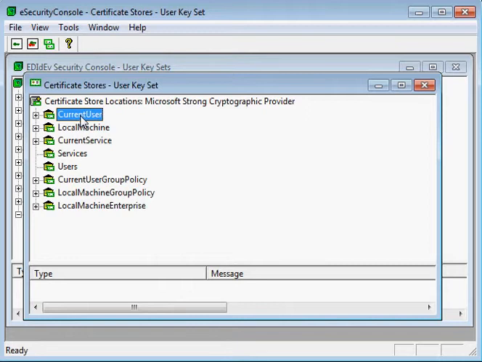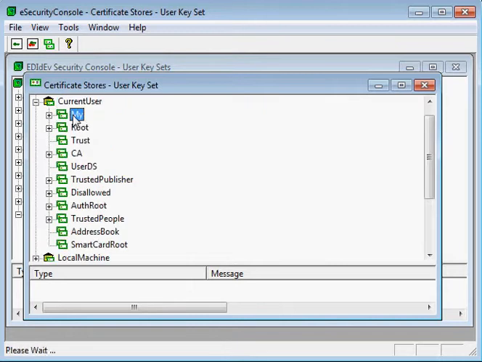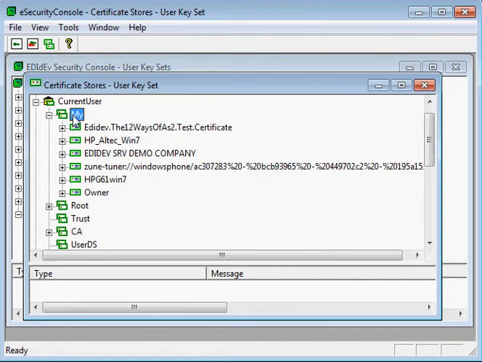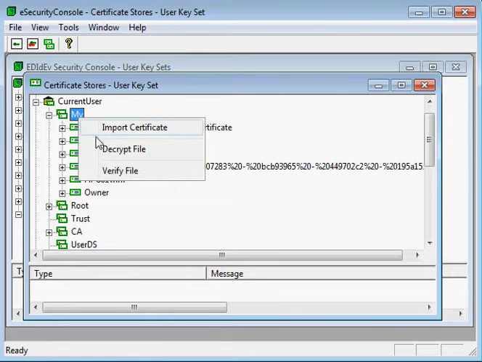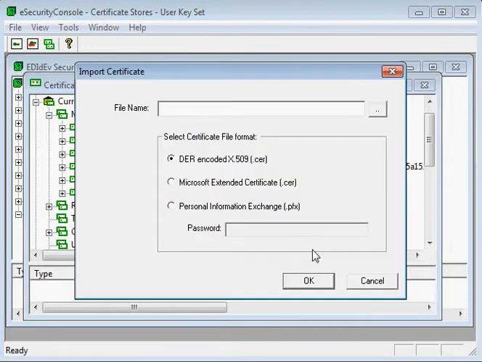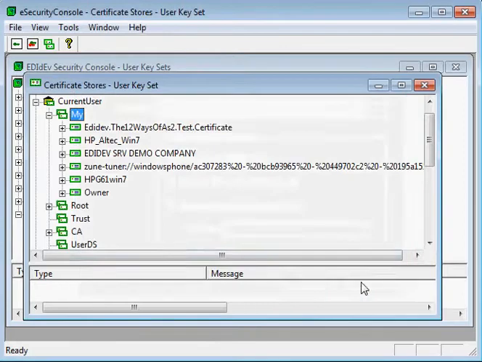Personal certificates installed on workstations are normally stored under the user key sets, current user, my path. These are certificates under this current user, my store. We can also add another certificate to this store by right-clicking on it and then selecting Import Certificate.